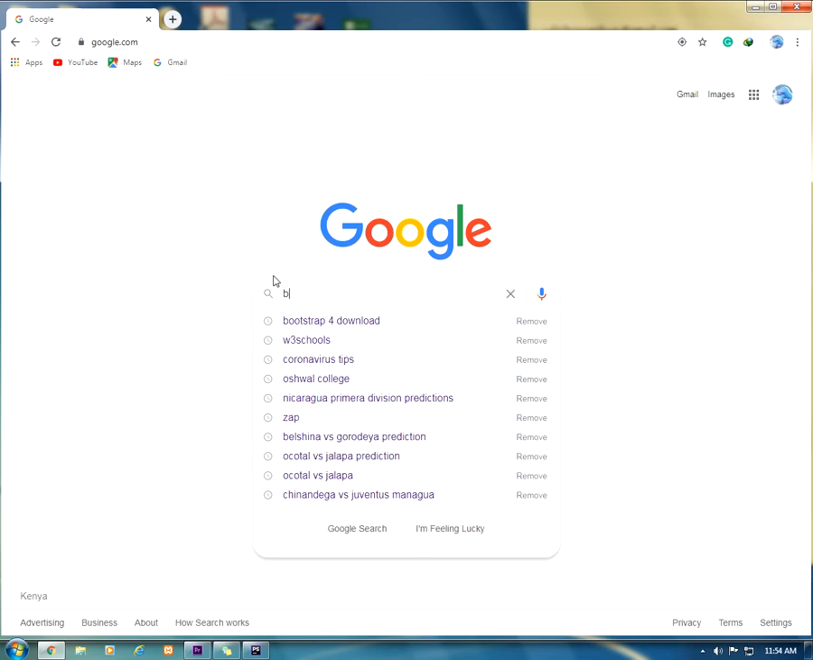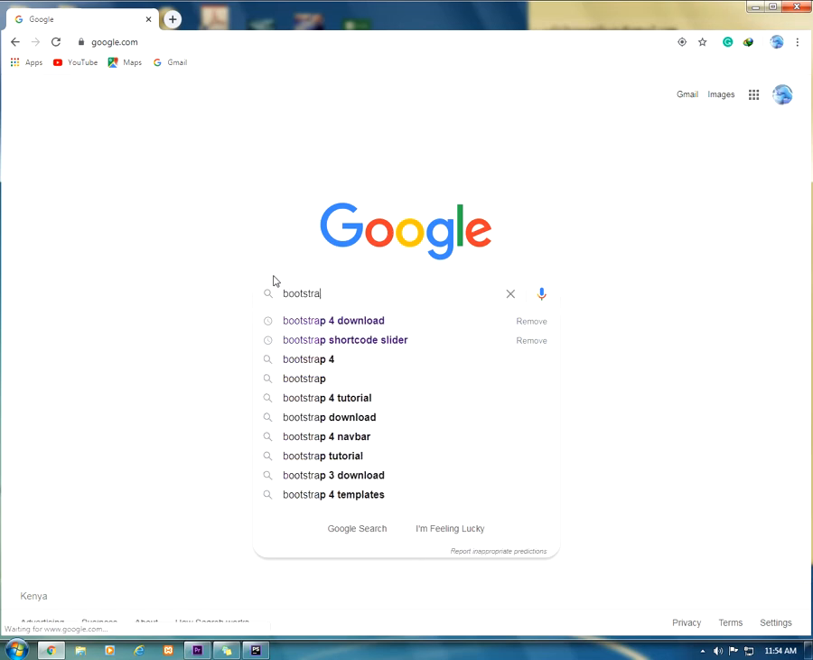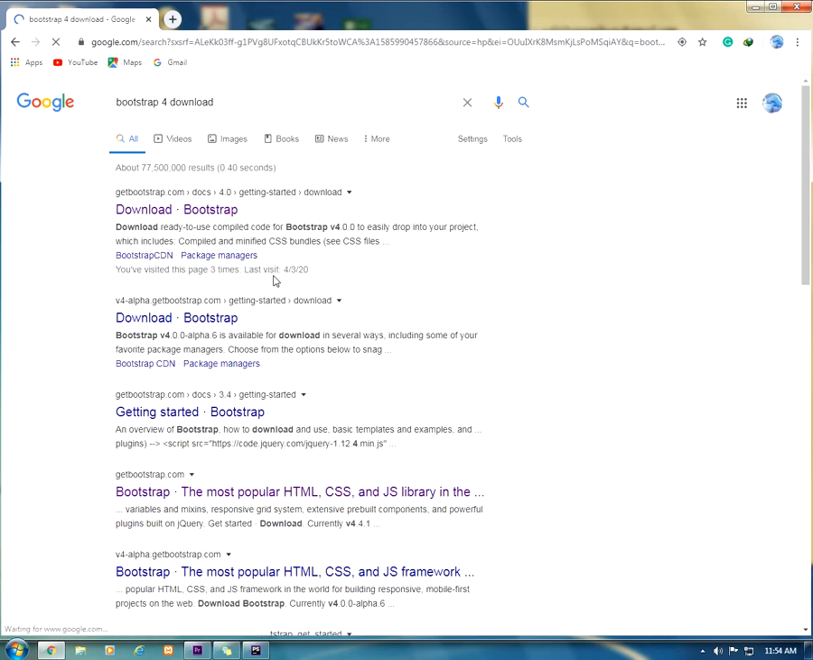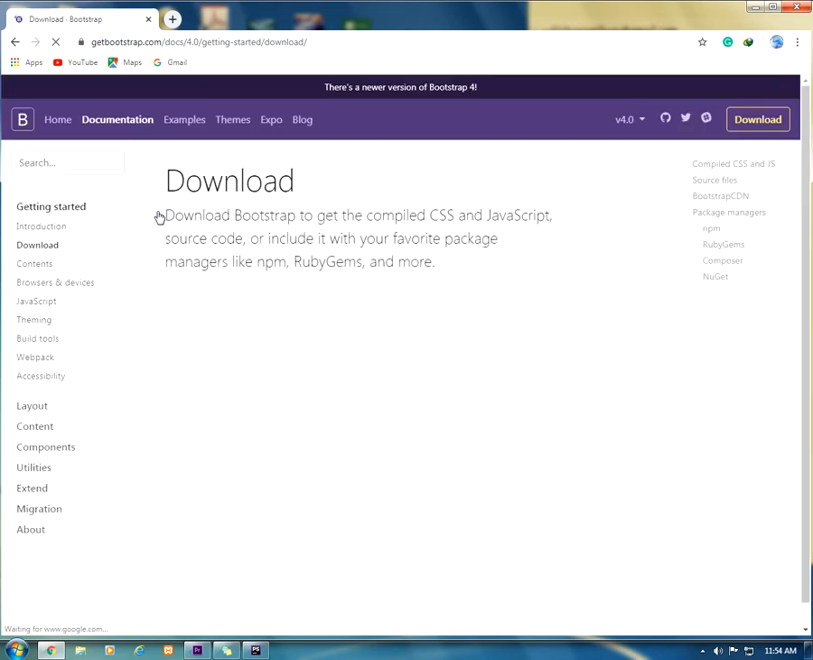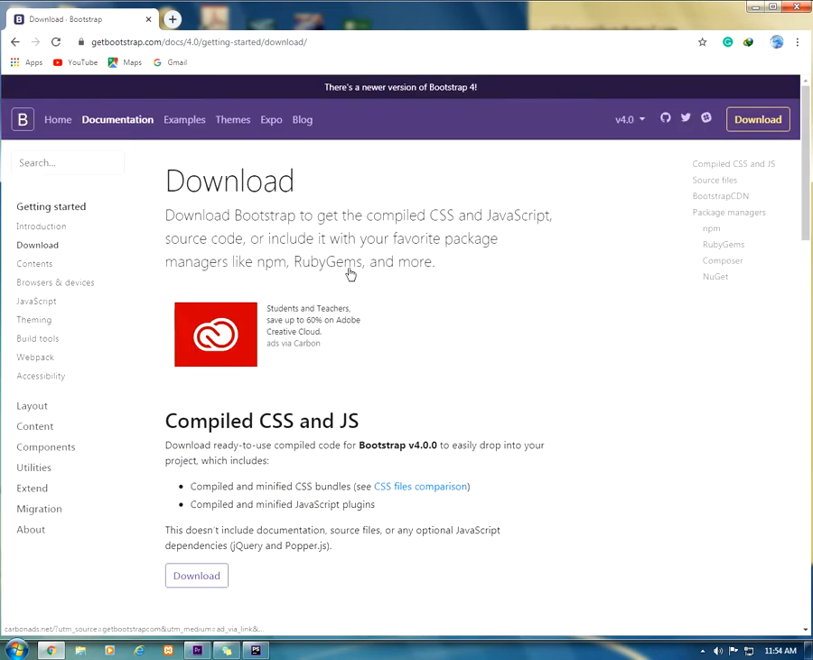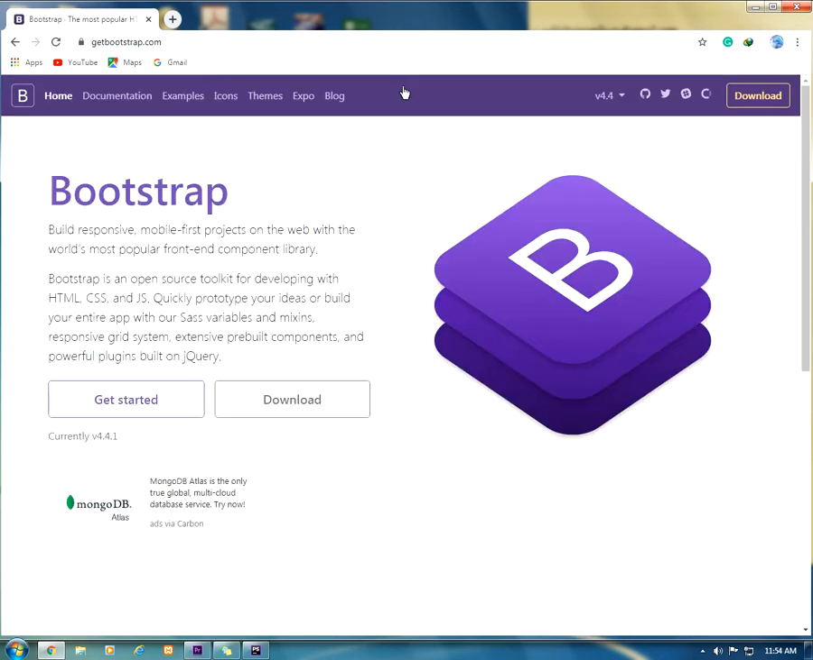we are going to type here Bootstrap 4 download. Bootstrap 4 is the latest version of Bootstrap. That's what we are working with, and that's what we are working on. So click on this first link, download Bootstrap. It will give you this page. So come and select, there's a newer version of Bootstrap 4 so that you can work with the latest version.